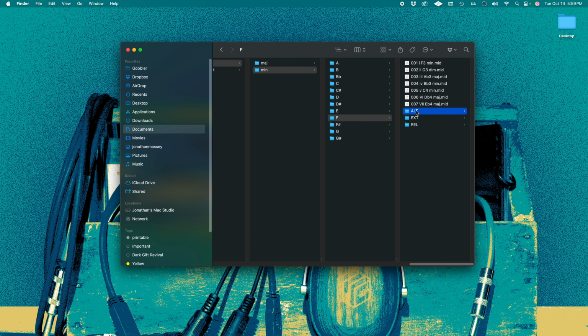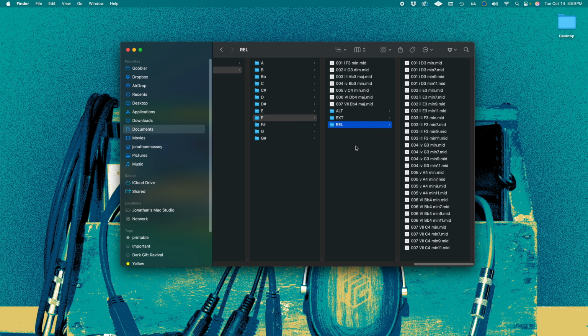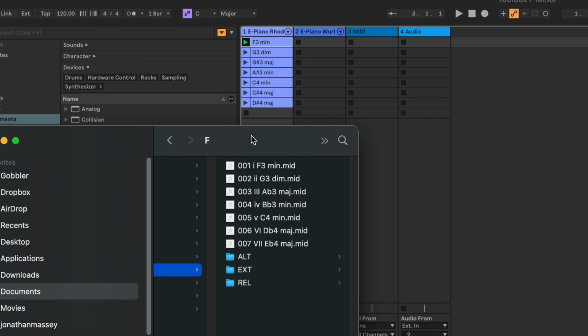You'll also notice that there are several chord substitutions and extensions available. This is part of what makes Toolbox easy to use. All the files in this folder can be used to compose something unique. Let's look at an example.